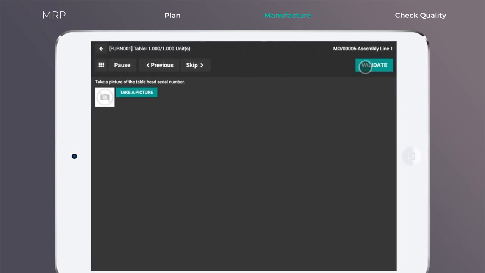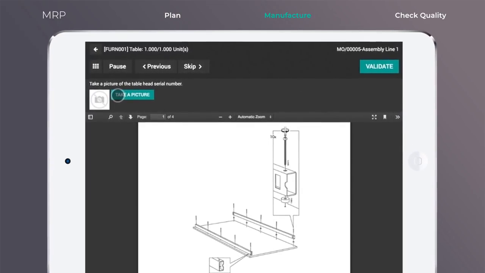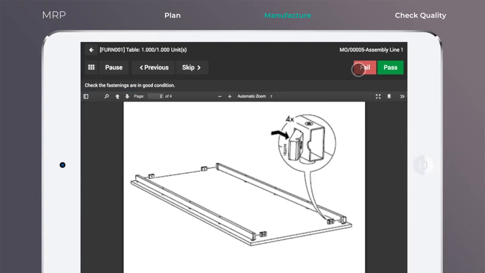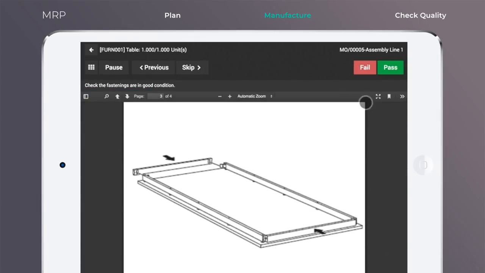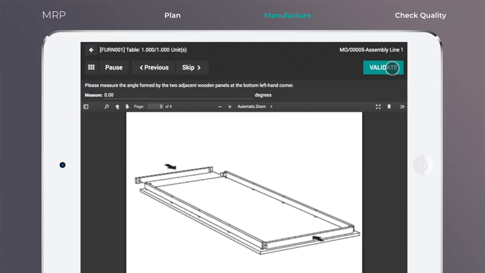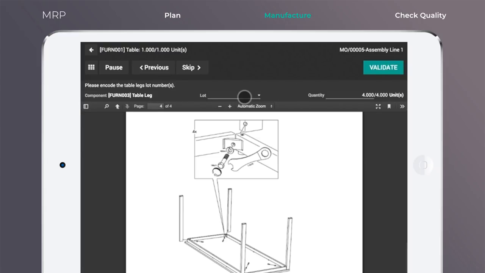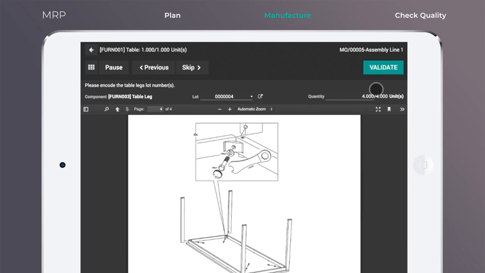This is what a worker sees on their tablet. The work order is perfectly integrated with worksheet instructions. The worker's tablet is now integrated with barcode scanners for lots and serial numbers, and quality controls such as photos, pass-fail tests, or measurements are fully integrated with tools and machines.